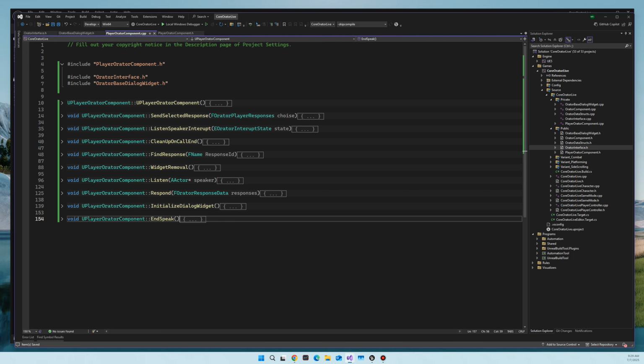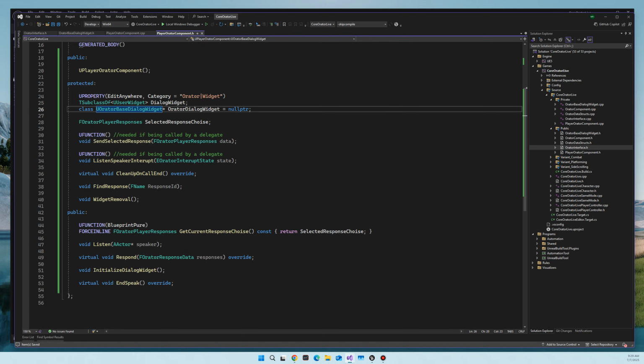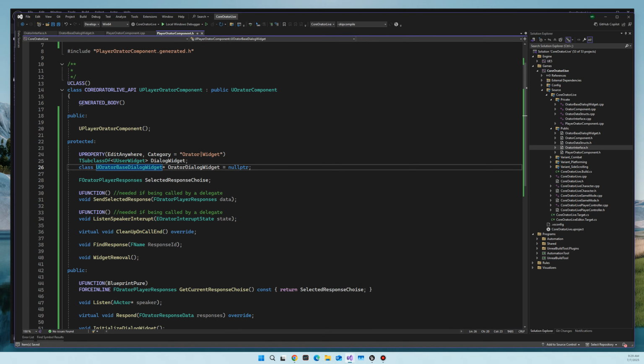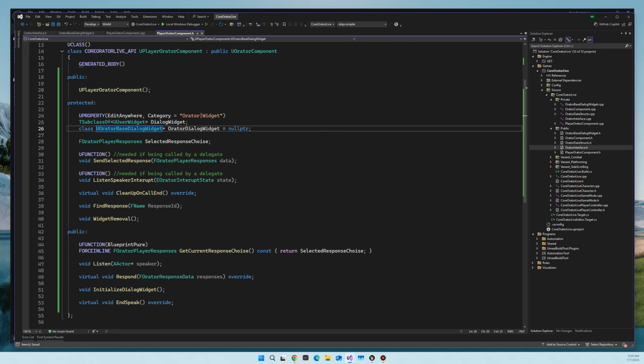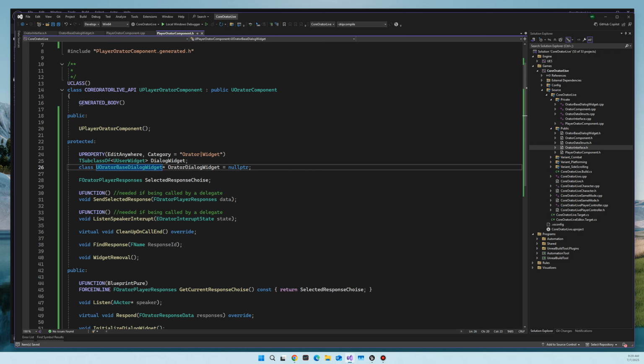So I'm just going to go ahead and save that, come back up to the components. All right, so that should do it for the player component. So next, let's go ahead and build the AI version of the orator components.